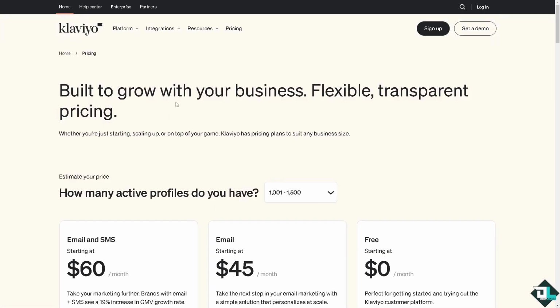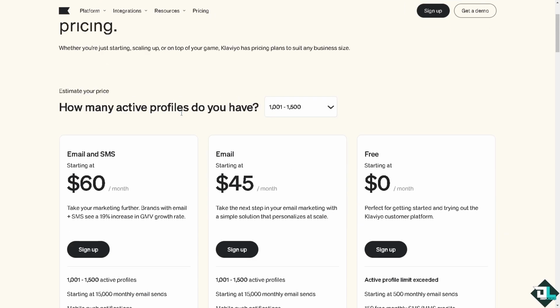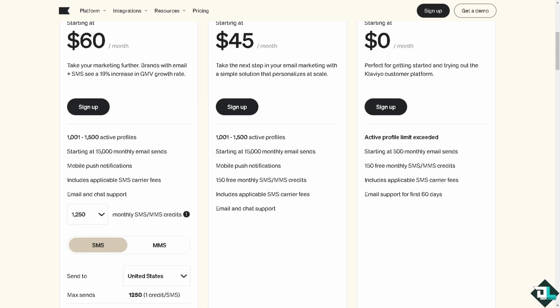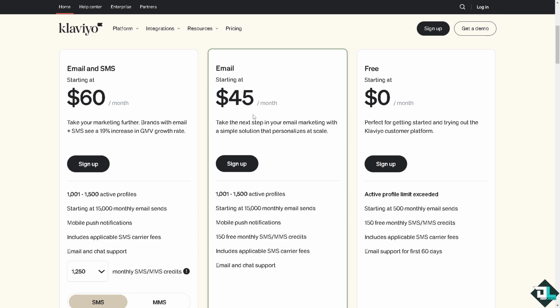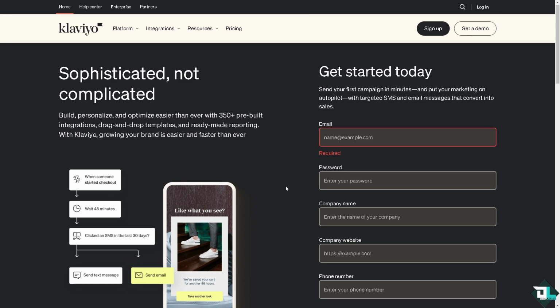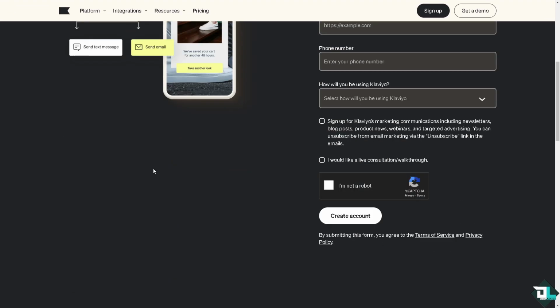if you feel that this is going to be the platform for you to build and grow with your business, which offers flexible, transparent pricing. Now, you see that for the email and SMS, it starts at $60 per month, and you have all these perks and benefits that you can take advantage of. The email is at $45. All right, and the free one is going to be perfect for getting started and trying out the Klaviyo platform. All you have to do is click the sign up button, and from here, just follow the on-screen instructions.